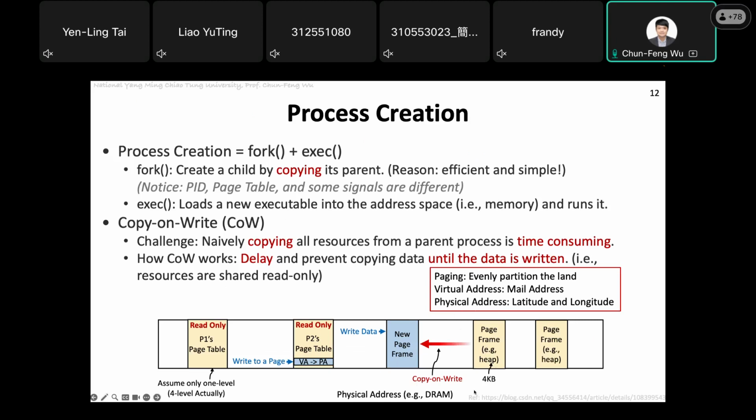So if this is the last frame and there is no one to share with you, then you can just directly modify it. But if the counter becomes 2 or even more, then we will copy out a new page and modify the new page. Okay, so this is the concept of copy on write. And people are curious about why here we write 4 levels.